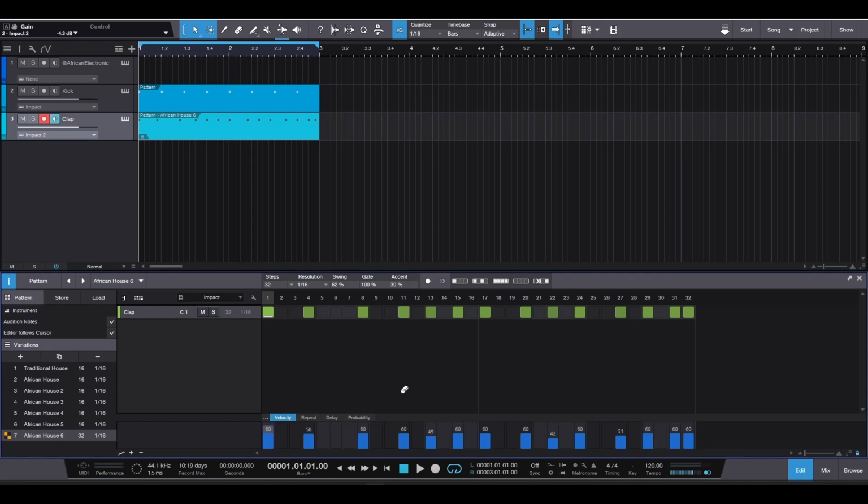And what the swing parameter is basically doing is every note that's sitting on the even numbers, so 2, 4, 6, 8, 10, 12, 14, 16, 18, and you just keep going, that's being delayed slightly by the swing. So it's playing just a little bit late. It's been nudged slightly. And that gives a very, very nice groove.